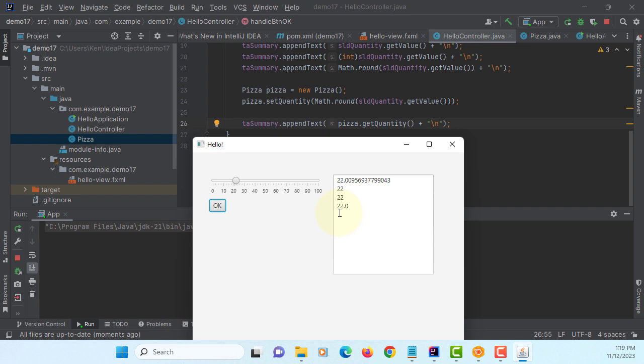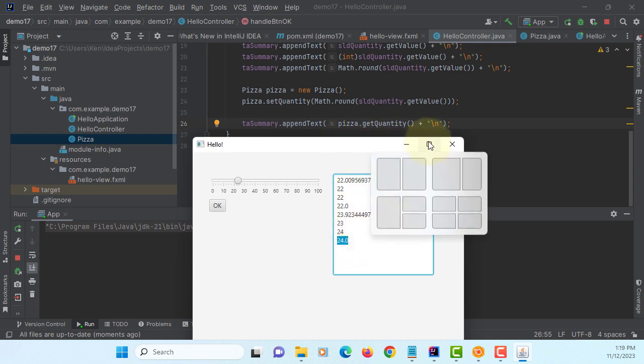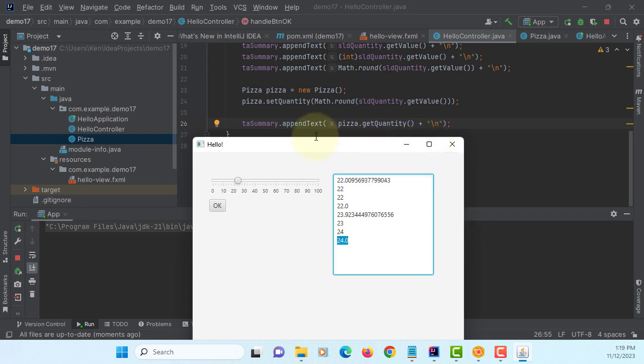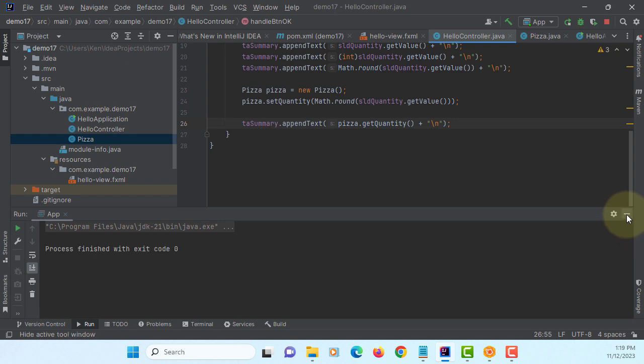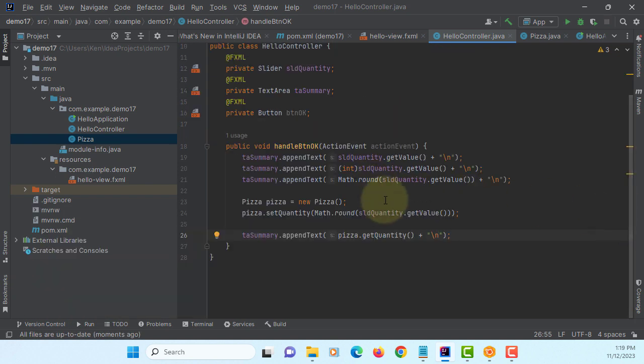Okay, 22, let's change. Okay, 23, 23.9, round up is 24, pizza is 24. Okay, I hope you understand the idea of getting the slider value to pizza, then display the pizza quantity to text area. Thank you.